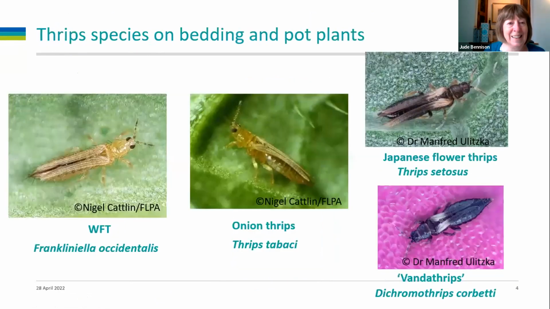Okay, so these are just some of the species you can find on bedding and pot plants. There are more, but these are the ones I thought I'd show you. So we've got Western flower thrips, and we've got onion thrips, Thrips tabaci, which looks quite similar to Western flower thrips really, and can be found on a lot of protected crops, although Western flower thrips is more common. And then a couple of years ago, we started having problems with the Japanese flower thrips, Thrips setosus, which I'll speak a little bit more about shortly.